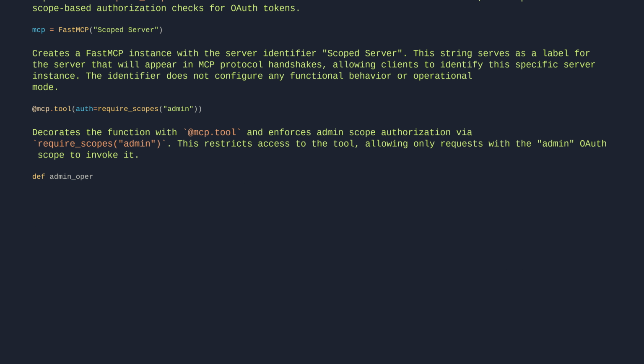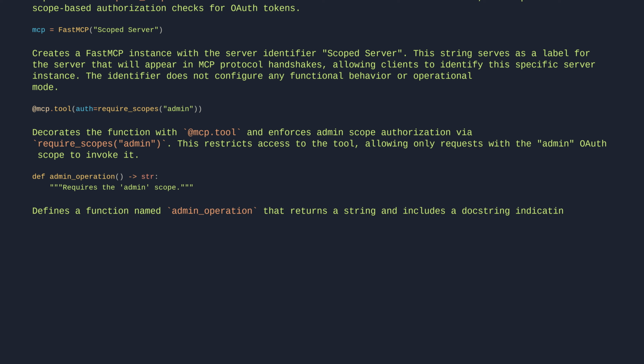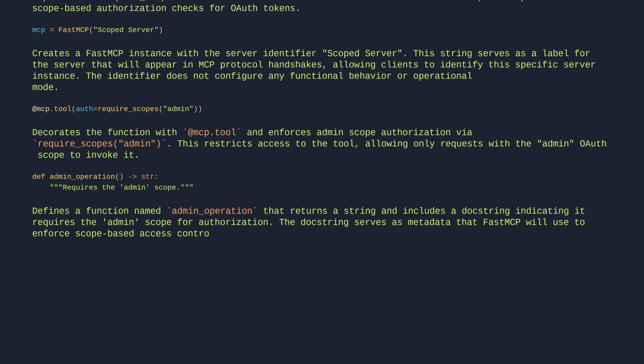Def admin operation, SDR, requires the admin scope. Defines a function named admin operation that returns a string and includes a docstring indicating it requires the admin scope for authorization. The docstring serves as metadata that FastMCP will use to enforce scope-based access control when this function is registered as a tool.